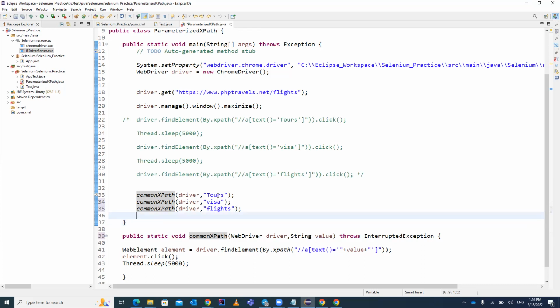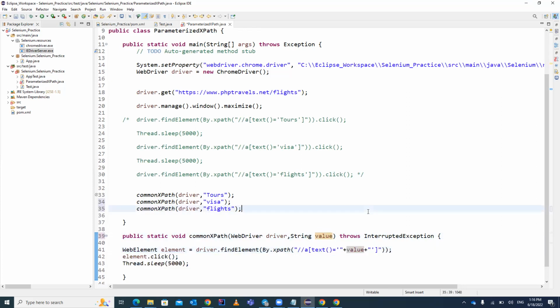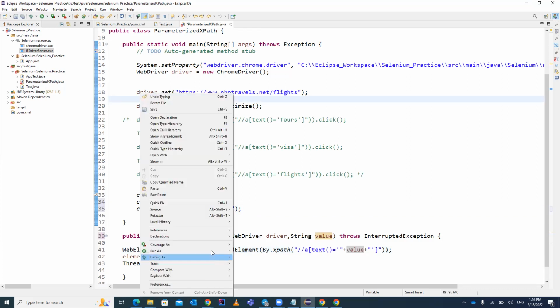So you can just directly pass the value. The value you are passing comes into the value variable, and the same variable we are using while generating our dynamic XPath, right? So let me run it again so that you can see how it is working. Run as Java application.